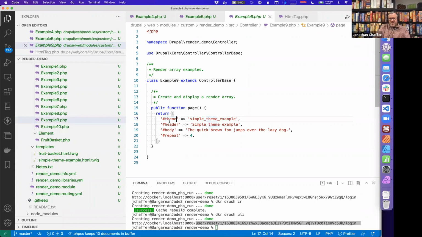So this is the fourth option. We talked about markup, plain text, and type. This is the fourth option, which is called theme, which is sort of the simplest possible case of a custom render element. We won't have time to talk about custom render elements today, but we can talk about theme because that will cover 90% of your cases anyway.